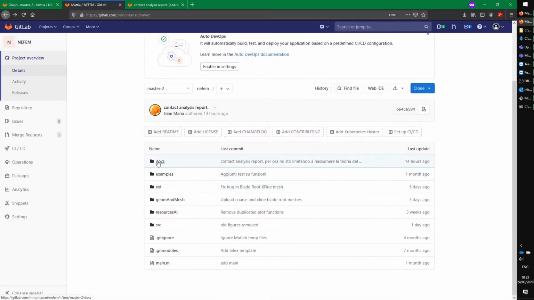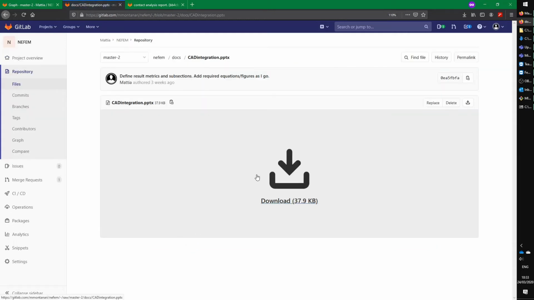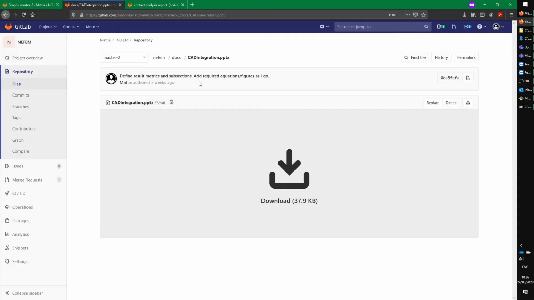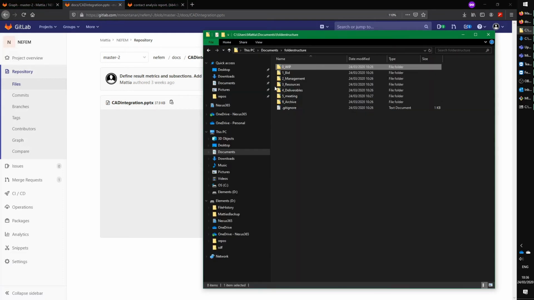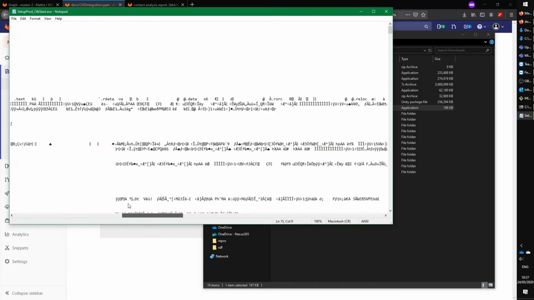And then you got obviously all your folders, documentation. You can track anything. You can track code as well as PowerPoint slides. You can't visualize the slides here, but you can then download them. If you can open it with Notepad, it means it's an ASCII file. For example, let's say this gitignore file, I double click and I see text here. That means I'm looking at an ASCII file. This is a binary file.